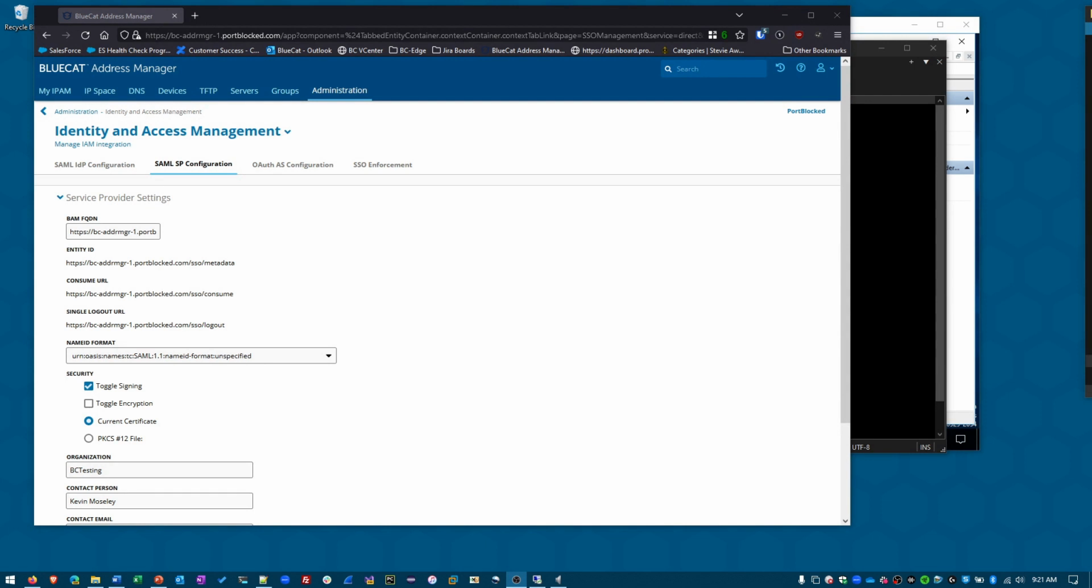Now that we've configured the SAML identity provider, we need to configure the SAML SP configuration. The SP stands for service provider, and that is the BAM, which is providing the service. So in this case, we put in our URL for our BAM, and then it generates the entity ID, consume URL, and single logout URL.